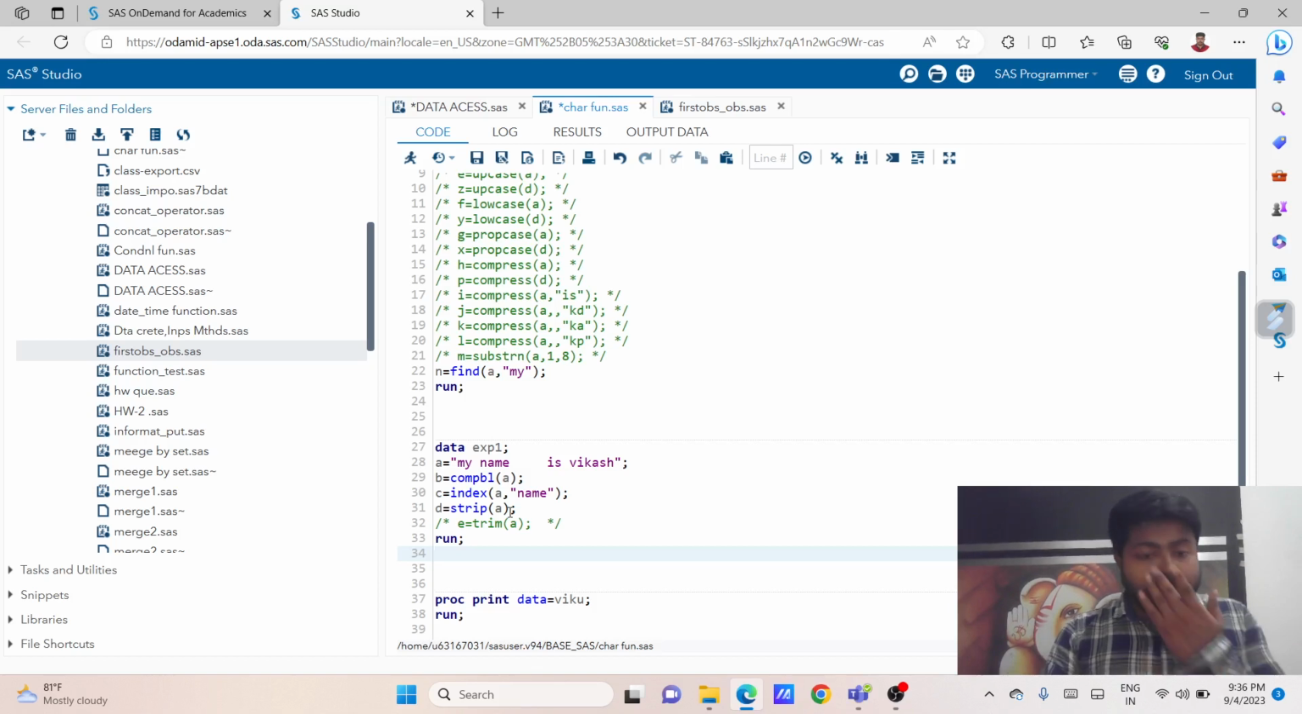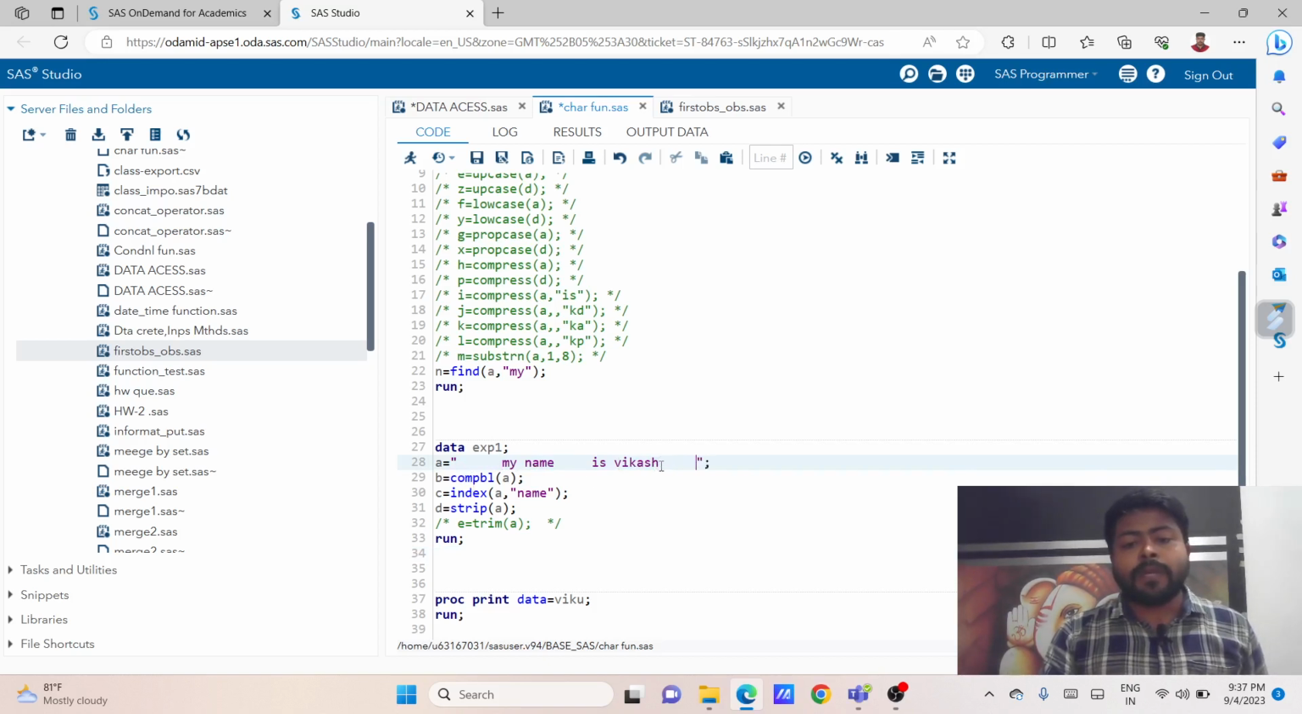What is the trailing space and leading space in the string? Suppose we have the variable a, and in this variable we have leading space, and we have trailing space, and we have multiple spaces also. So all these spaces we can remove with the help of strip. The strip function removes the leading and trailing spaces from the whole string.